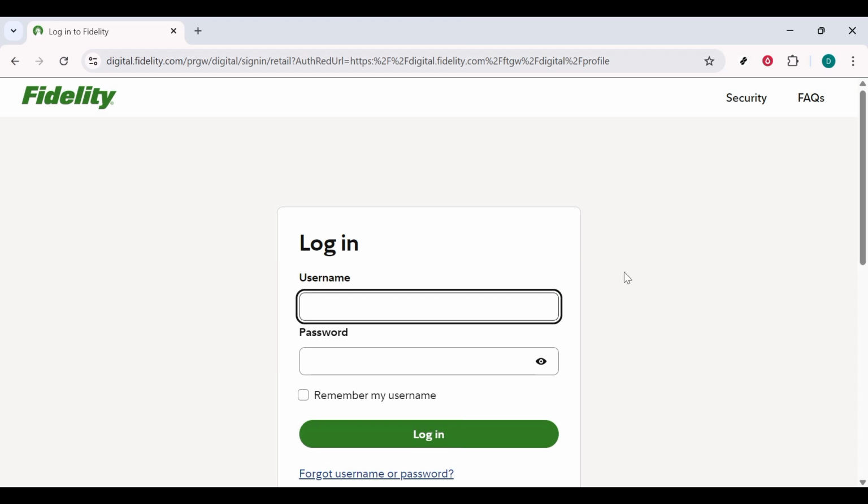In your profile, locate the contact information section. It may also be labeled phone number or something similar. This area collects all the ways Fidelity can reach you, including your primary phone number for security texts or calls.